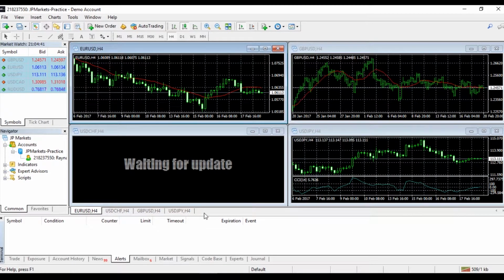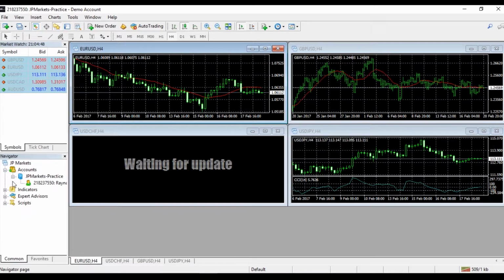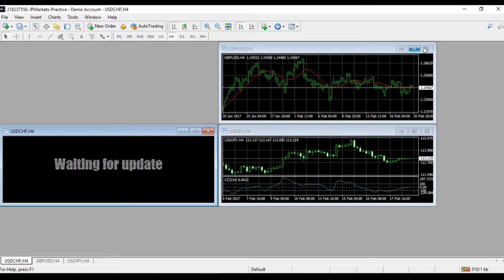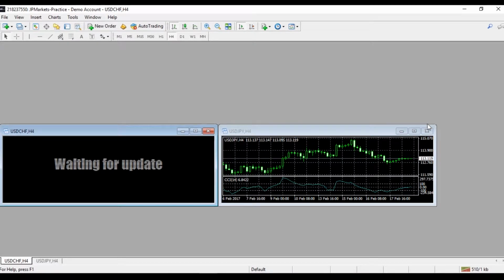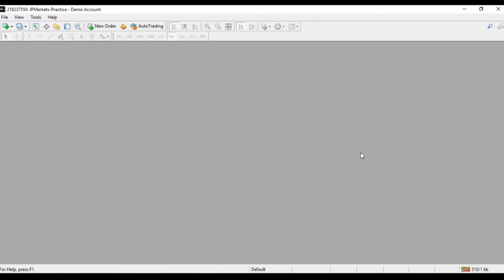So what we're going to do is close all of these tabs. Just select the little X's in the corners of the windows. Just close everything. And you want to be left with a blank MT4 platform, because I'm going to take you through how to set up everything from scratch.